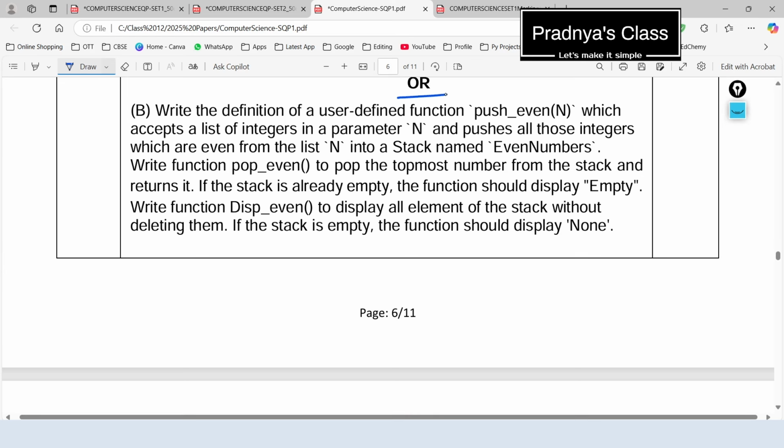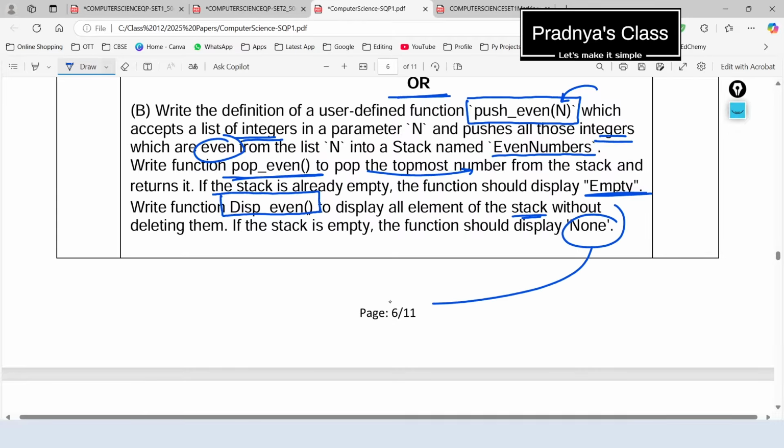Here is the OR part of the same question. The parameter is n, which is nothing but a list of integers. We need to push the even integers from n to the stack. In case of pop even, we need to pop the topmost number from the stack. And here is the message we need to print if the stack is empty. We are writing the third function as display even, which will display the stack without deleting elements, and none will get displayed when the stack is empty.